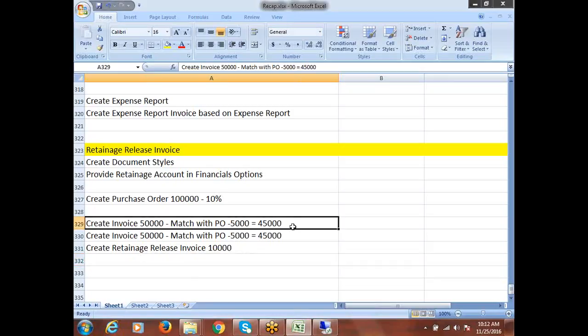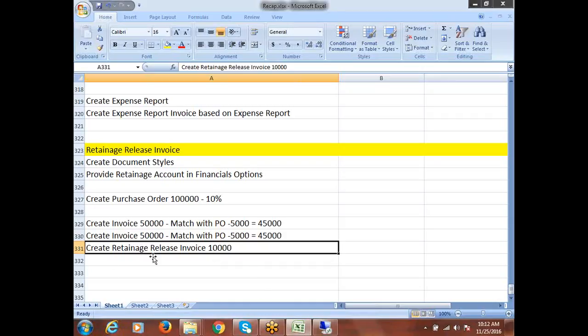Here, when you create the invoice, we'll look at the payment process also. If you select this invoice for payment, the system will select only 45,000. But for this invoice also 45. And finally, we'll create a retainage release invoice to release the held amount. That's it.